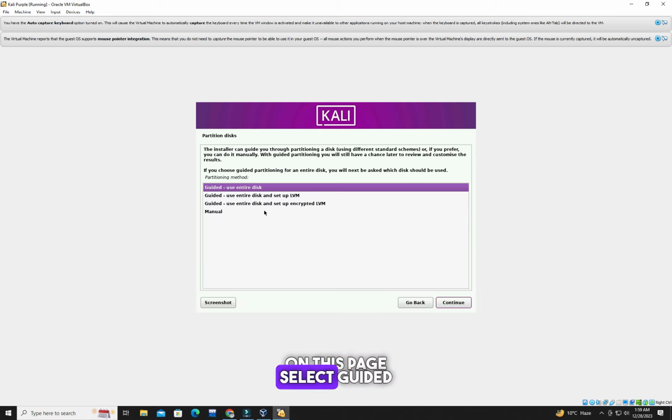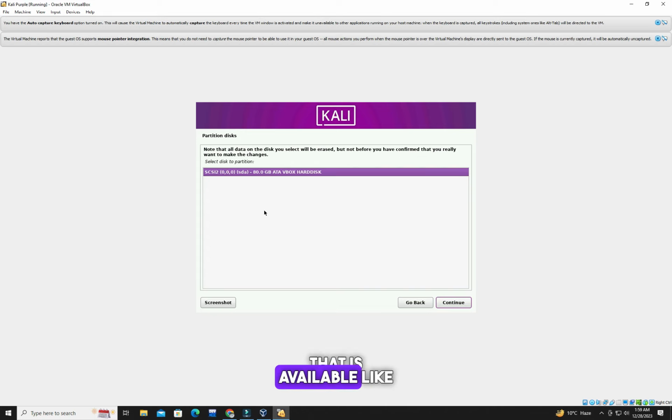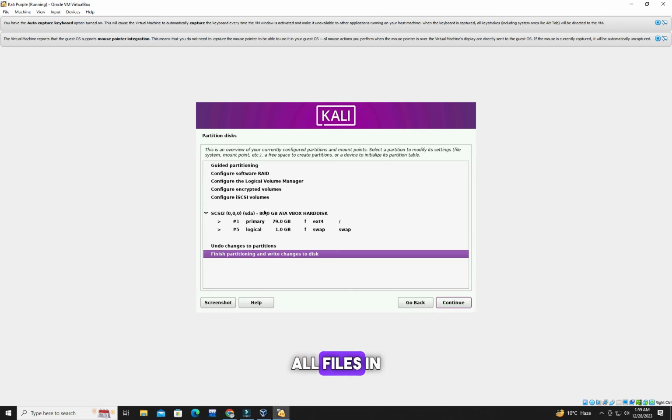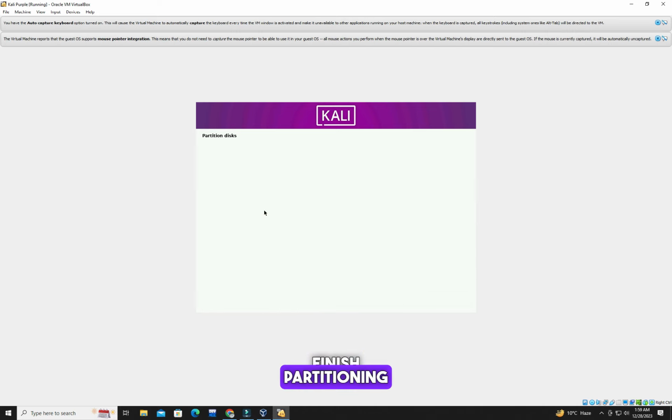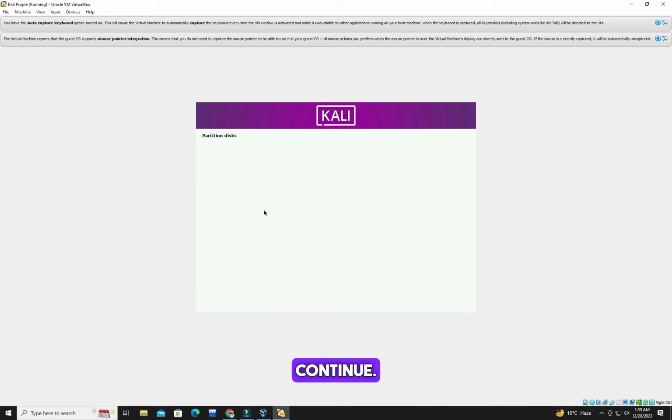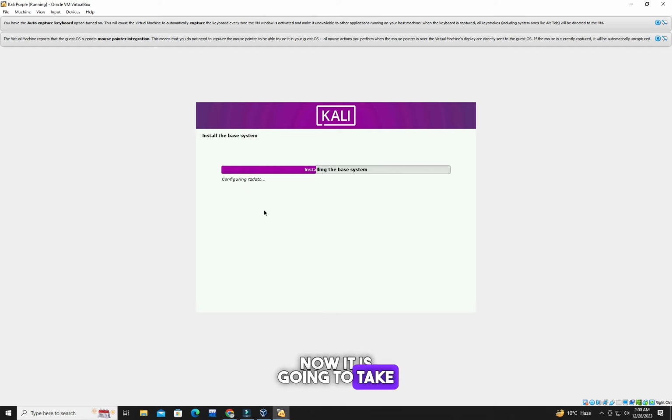On this page select guided use entire disk and then click on continue. Now select the option that is available, like I made 8 GB, so click on that and then click on all files in one partition, and then again it will ask us, so click on finish partitioning and write changes to disk. On this page it is confirming us, so click on yes and then click on continue. Now it is going to take around 10 to 15 minutes of time for installation, so it is better to grab a piece of sandwich.